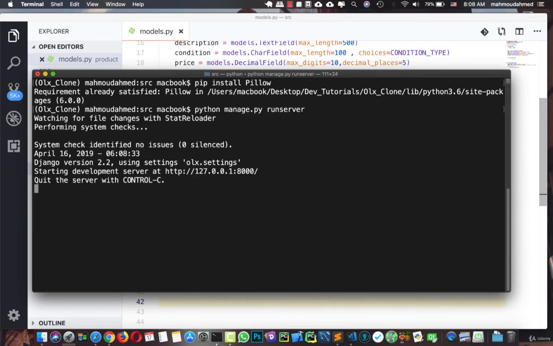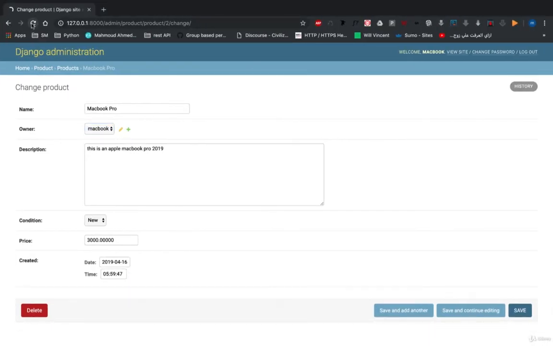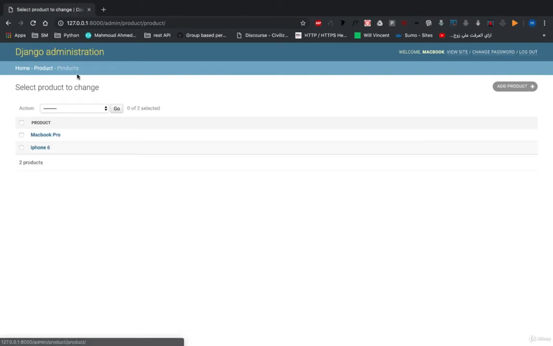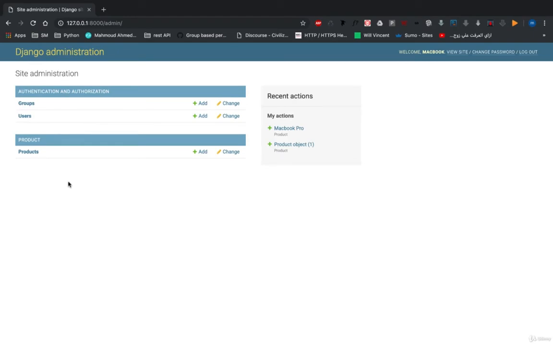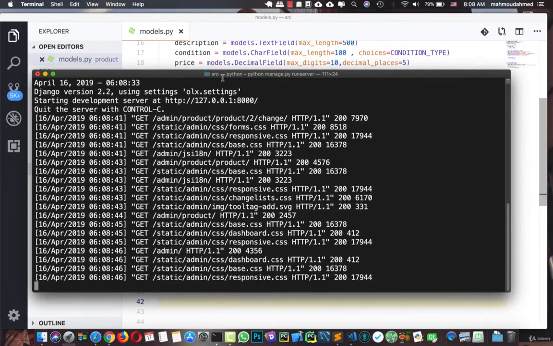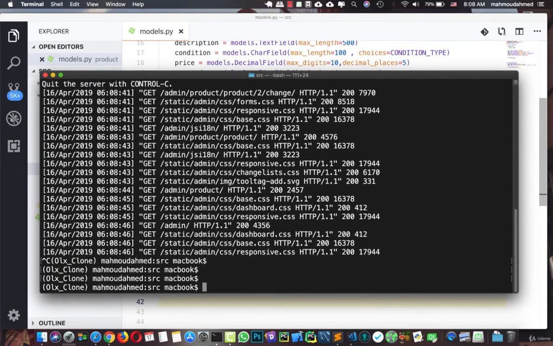So now we can see that there is nothing in our server. So let's run. There are no changes, even in products there are no categories or anything. So why? First of all, we've changed something in our models.py, but Django did not know that there is a change in our models. So we need to make Django identify or know that we've added something in our model.